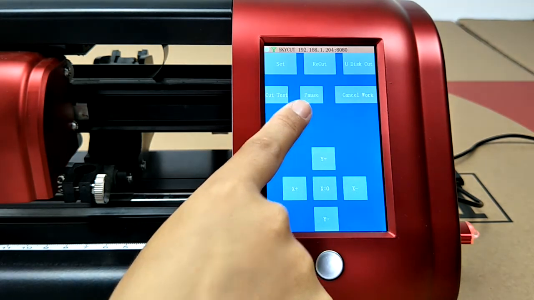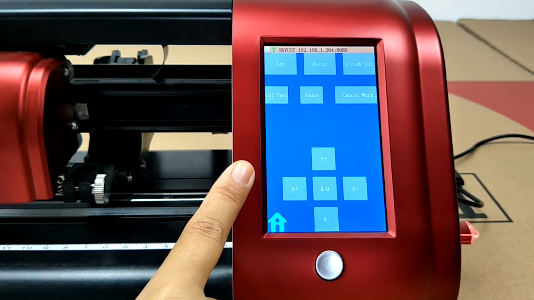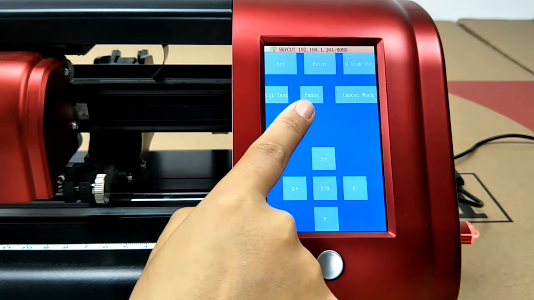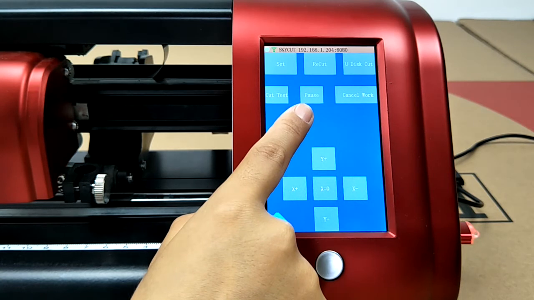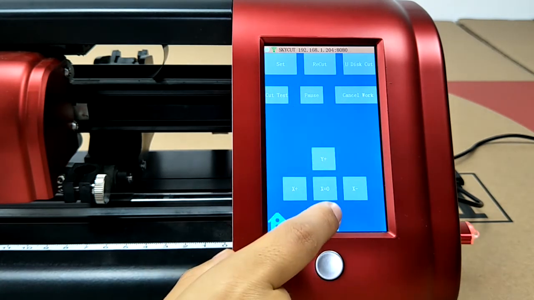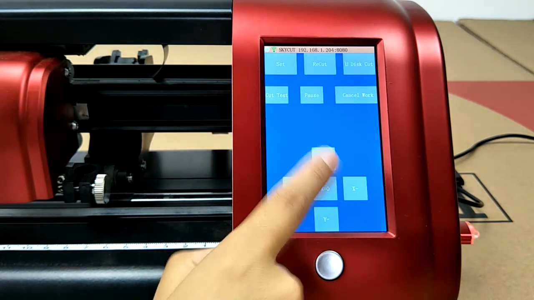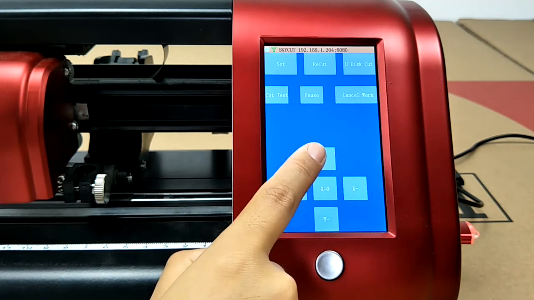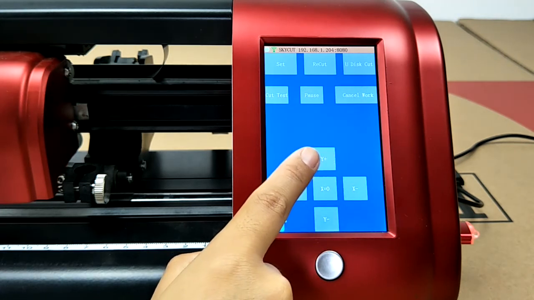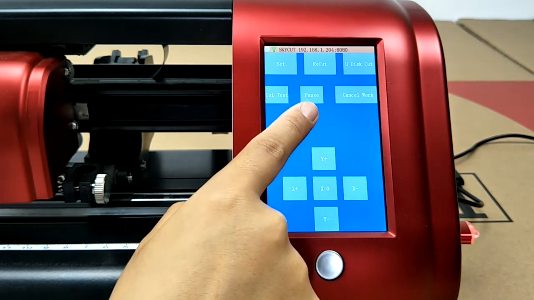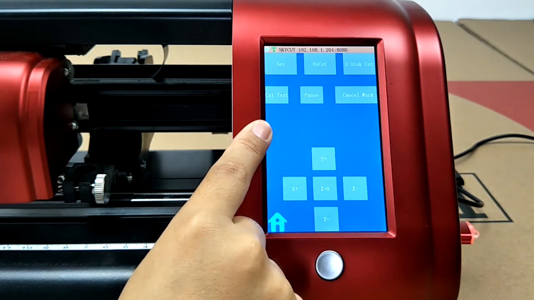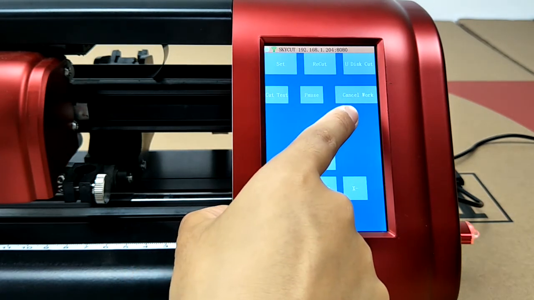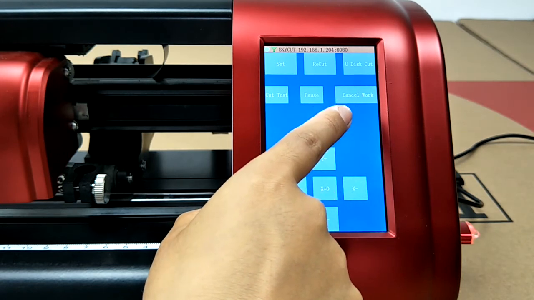Pause. During cutting, press pause to pause the cutting, and press pause again to continue cutting. After you press pause, you can use the direction keys to unload material to check the result. After you press pause again, cutter will go back to the last cut point to continue cutting. Cancel work. Press cancel work to cancel cutting.